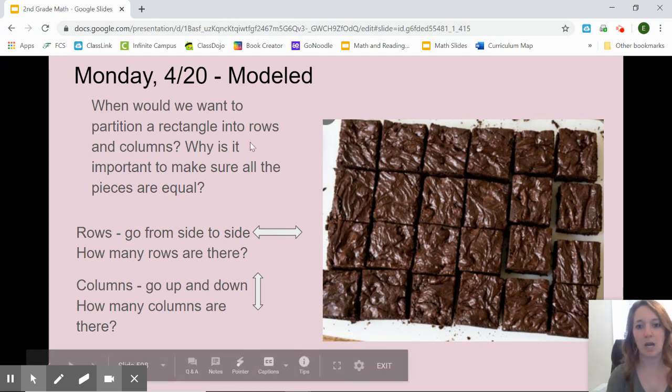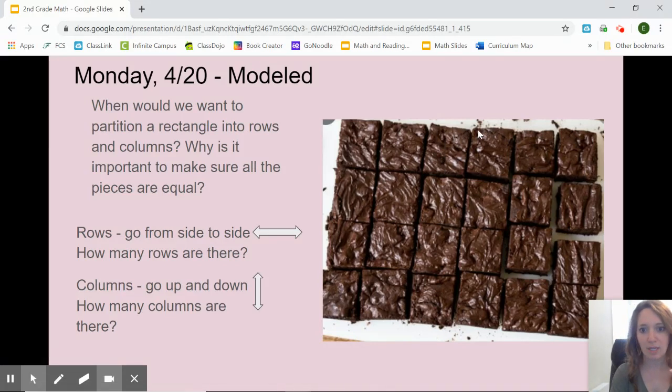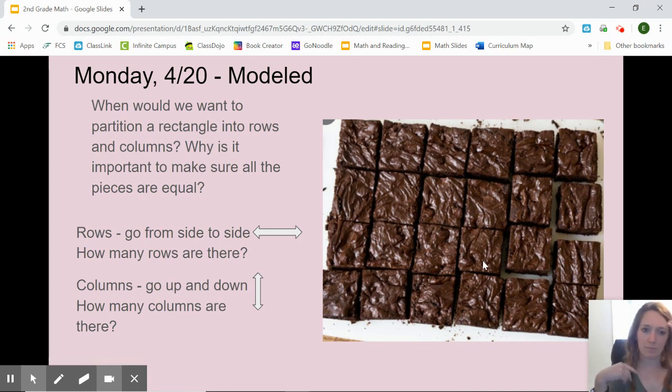You know, if we cut the brownies like with this line and this line, some people might get a piece that's this big. Some people might get a piece that's this big. And we all want to make sure we get the same size piece. Okay, so today I'm going to teach you about rows and columns.